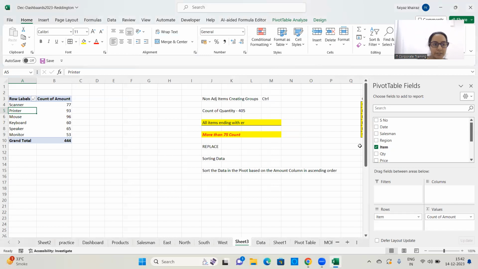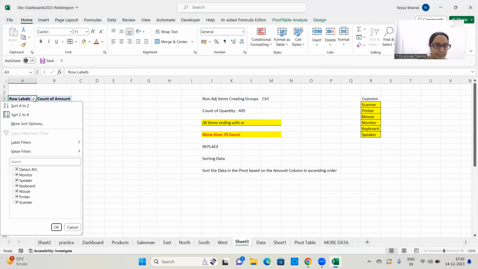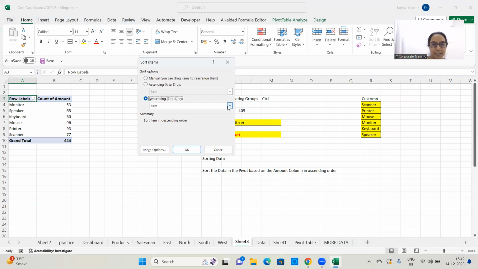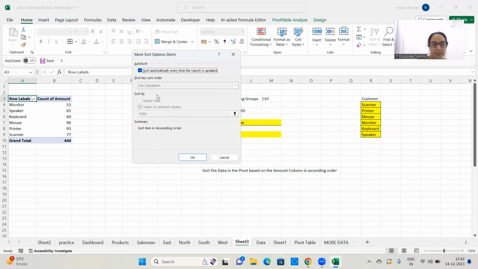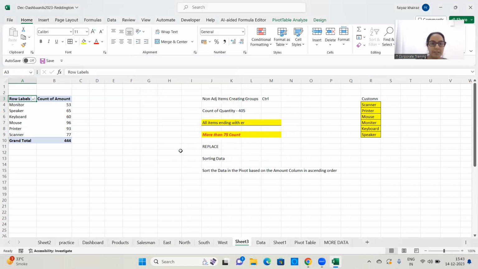So can you see this over here? It is now sorting the data based on the custom list. So you click here, and you will make sure every time the report is sorted, it is sorting the data based on the custom list.